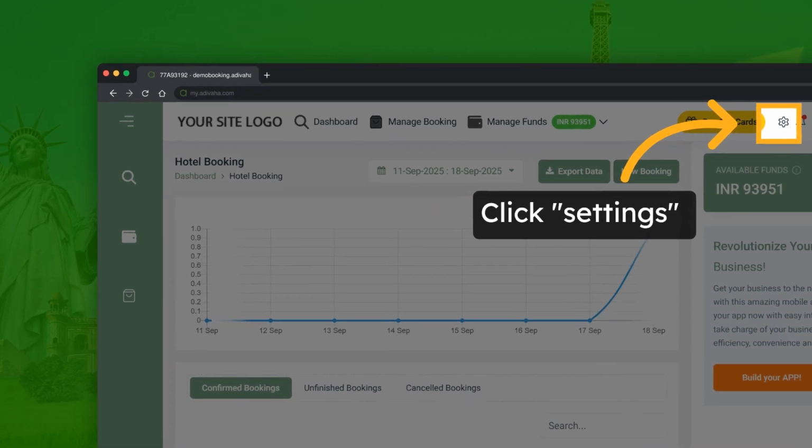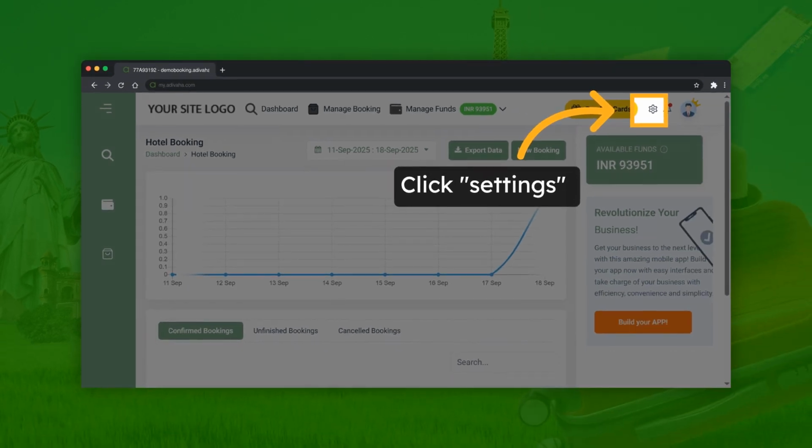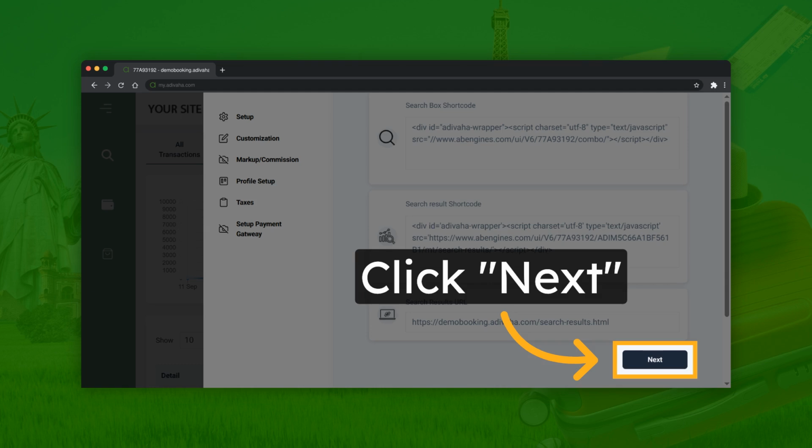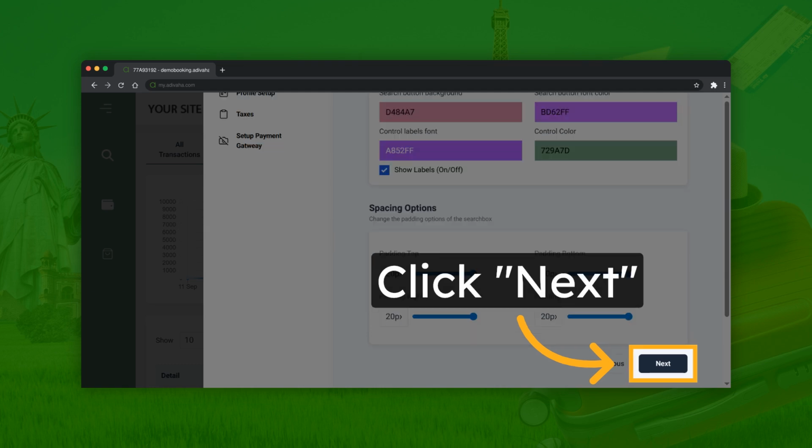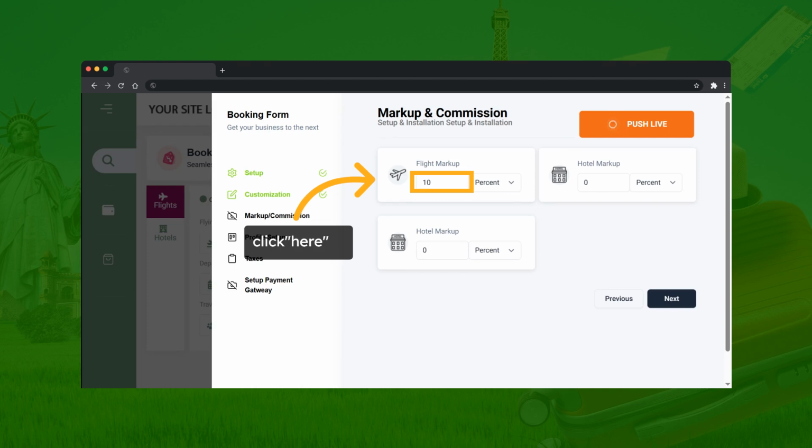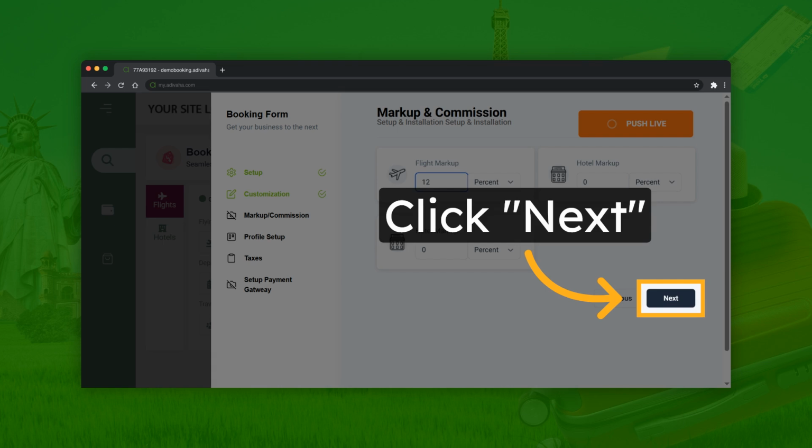Now, we return to the back office and click on Settings to add markups. Click Next to go to the next page. Click Next again to continue. Click on Flight Markup. Fill in the field with your desired markup amount. Click Next to move forward to the following step in the markup process.